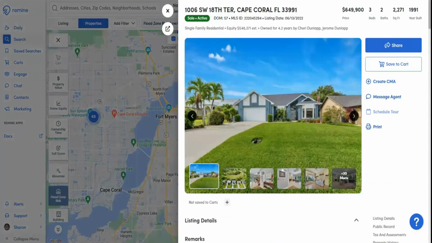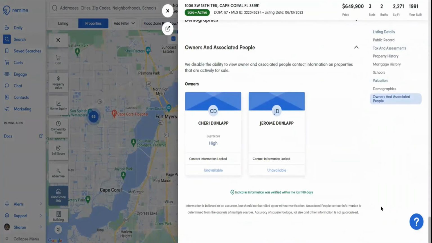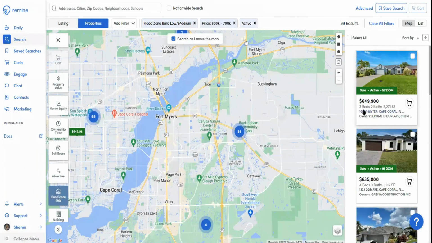Now, I think for active properties, they remove the contact information. Yes. So you notice down here, this is because the property is active. So anytime a property is active, the contact information gets locked, where you're not going to be able to see the phone numbers and the email address of those property owners.